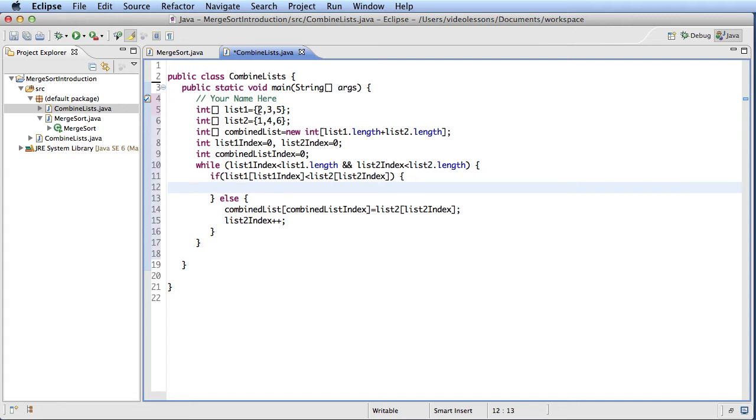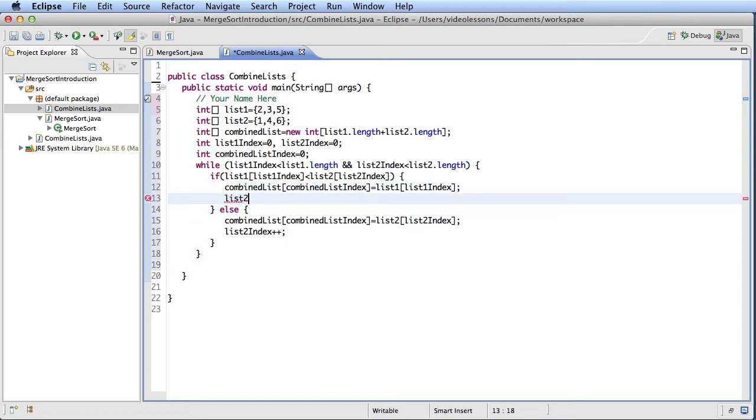Now, obviously, 2 was not less than 1, but sometimes the value stored here will be less, and we need to process it. It's essentially exactly the same. We take the combined list index, but this time we set it equal to the value of list 1 at its index. Okay, now we've either done this or we've done this. In either case, oops, we forgot one little thing. We need to increment list 1 index. That would not have worked. Okay, now back to our lesson.